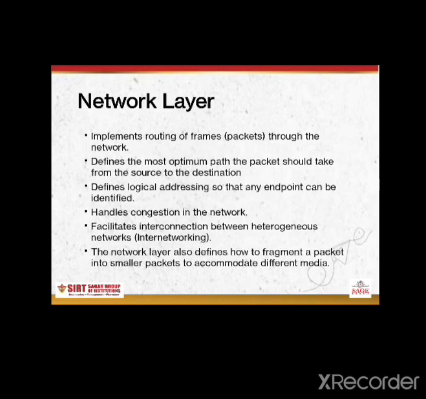Now the next layer is the network layer, which provides the packets. By using packets, we can put the data in the packets, and these packets provide security because all the data is fit in the packets. It defines the most optimum path a packet should take from the source to the destination. It handles congestion control and facilitates interconnection between heterogeneous networks. The network layer also defines how to fragment a packet into smaller packets to accommodate different media. It means we can divide a large packet into small packets and then send them from the above layer.